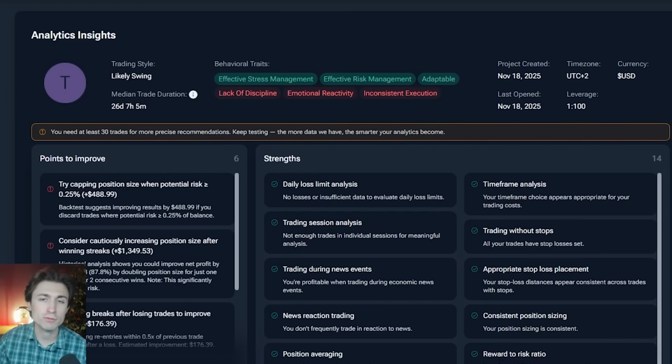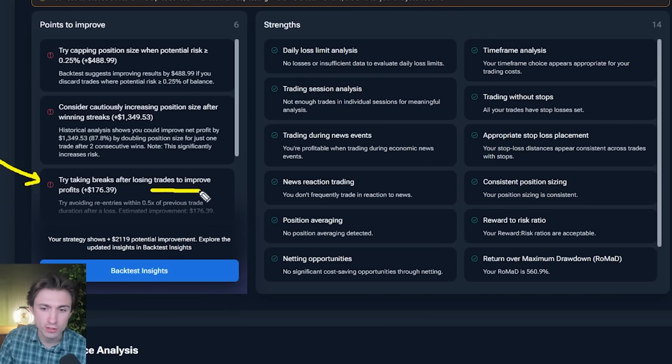Of course, when you're using Forex Tester Online, if you choose to use their platform, which I think you should, they will give you endless opportunities here essentially to explore their platform and to build a much better trading plan based on the data that you give it. It essentially learns from what you're doing and helps you learn how you could improve it. Try taking breaks after losing trades to improve profits. I thought that was another interesting point.